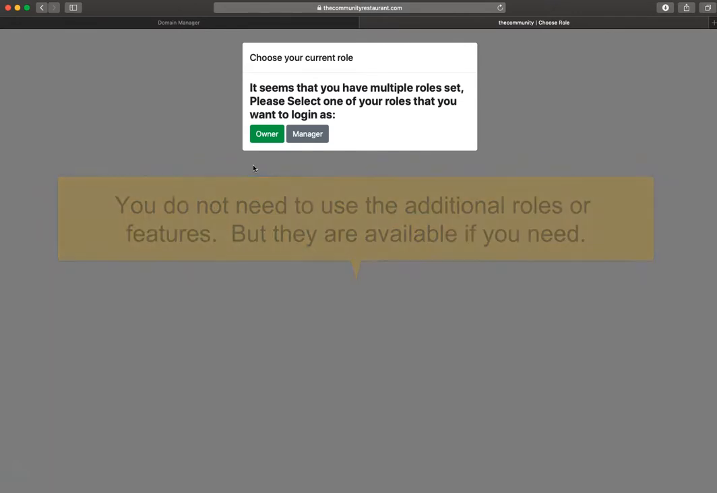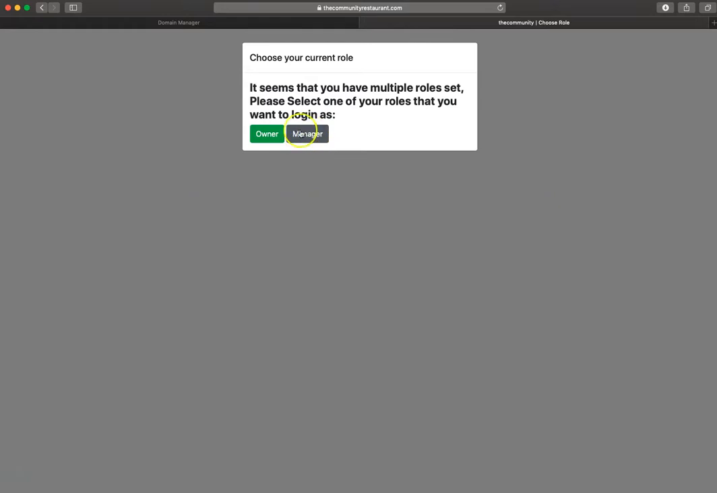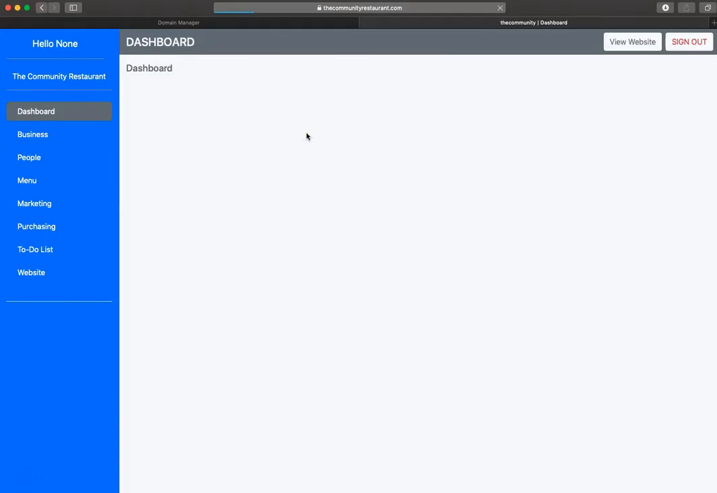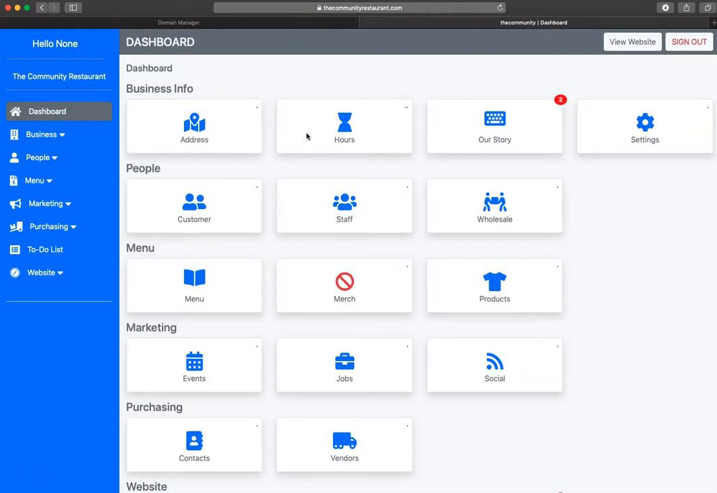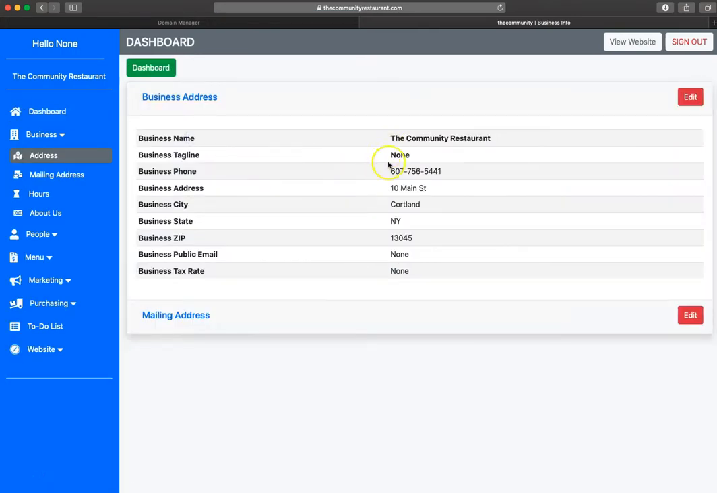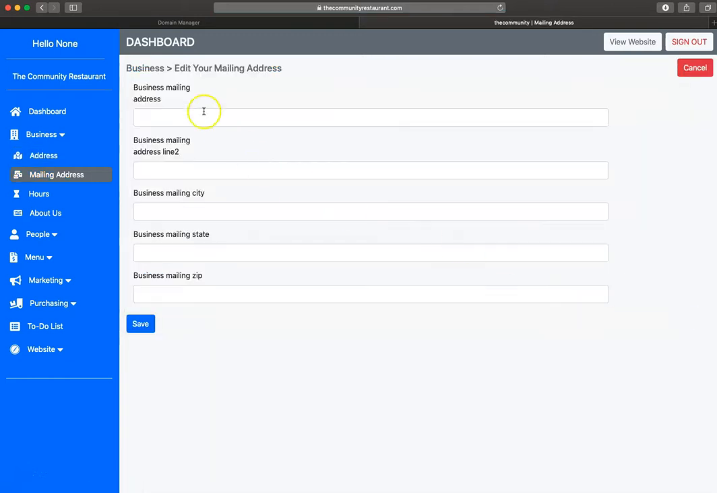So we recommend, as of right now, for the owner and the actual managers to log in as manager. In the future, we're going to build out more on the owner section just to give them information that's valid to them. But for now, we're going to log in as manager. And then you're going to go ahead and see this dashboard. Here we can start and add, we have the address information that we've already added. If you have a separate mailing address, you can add that here.